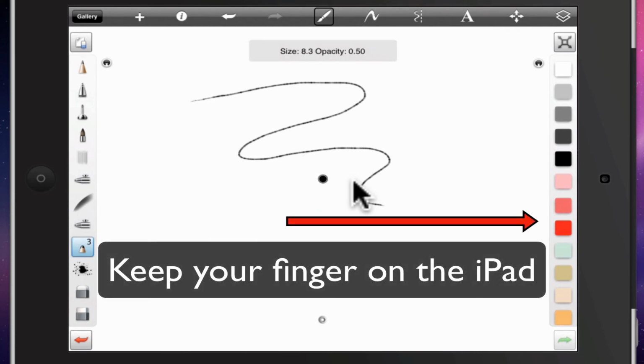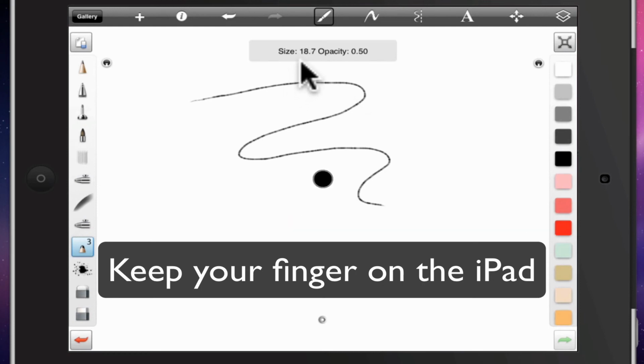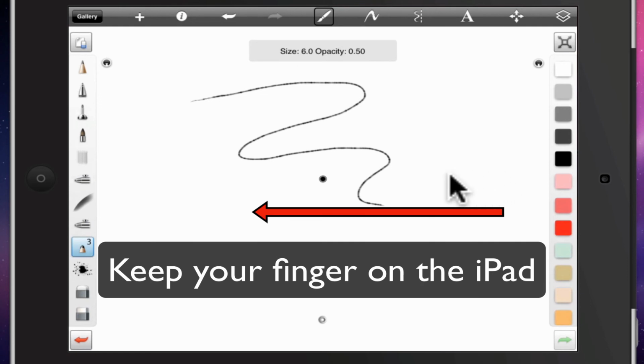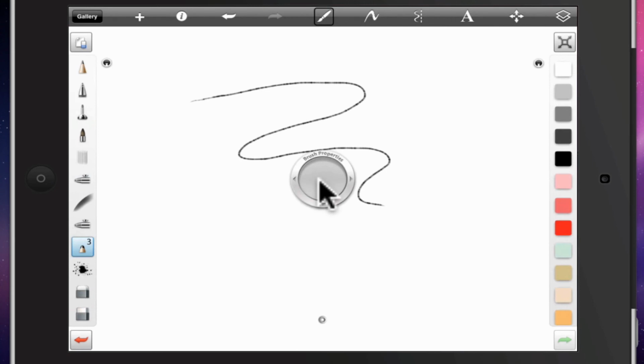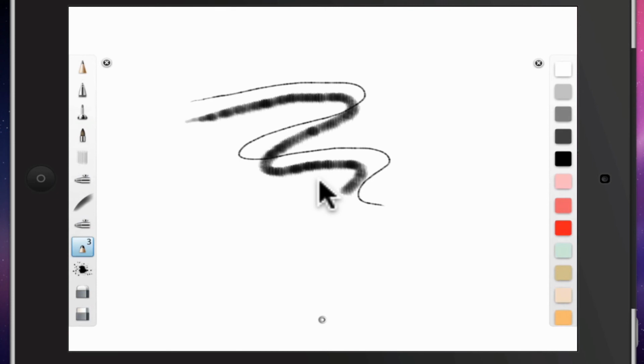Notice as I'm dragging my finger out to the right here, it's making the size bigger. You see that up top? And I'm almost at 20. Now I'm moving my finger back from right to left, and my finger remains on the iPad. So I'm just moving my finger left and right. Let's put it way up at 20. Okay? And now let's see what that looks like. Quite a bit different. Wider.